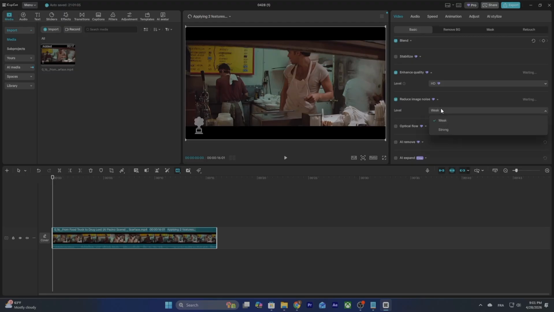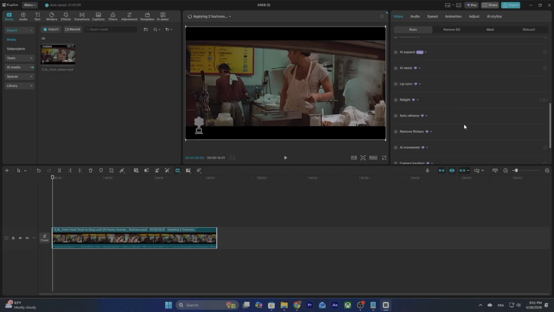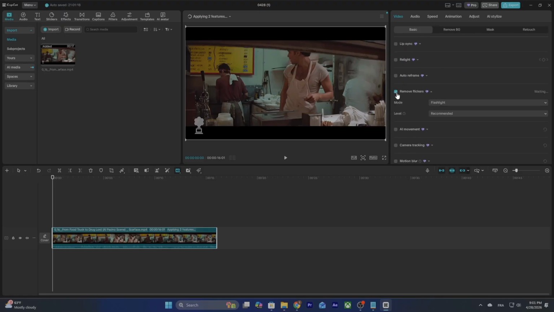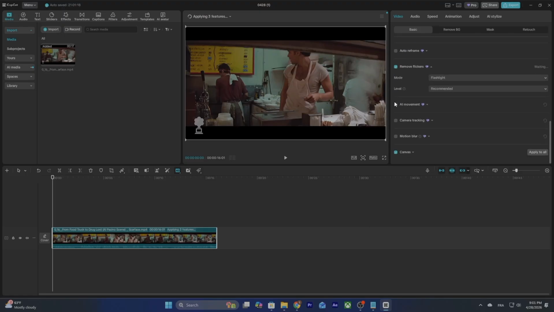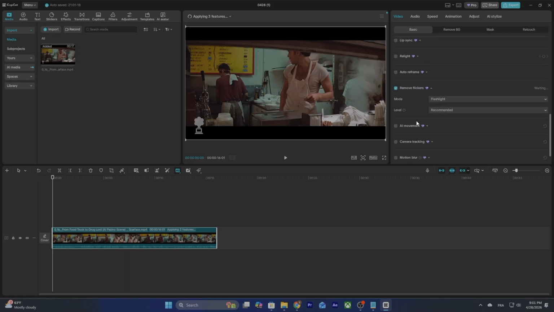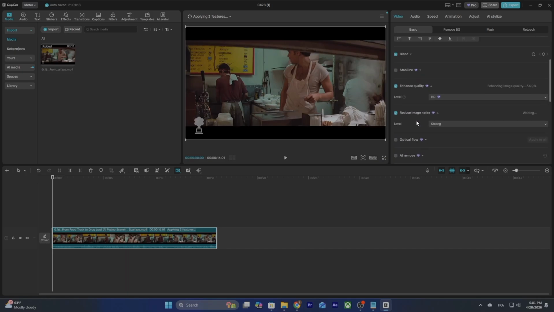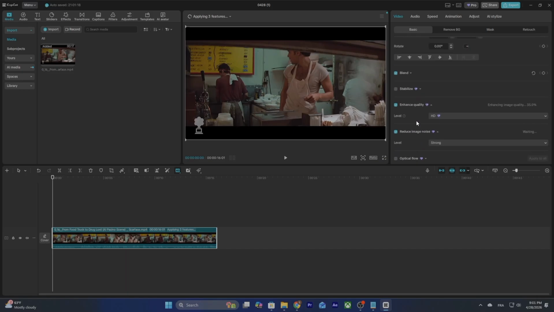After that, you can also click on reduce image noise and choose strong level or weak level if you want. You can now wait until the effects take place, or you can just scroll down. After that, you can choose remove flickers if your video has flickers on it, and choose the level and mode. Now, when you have done that, just wait for the effects to take place.